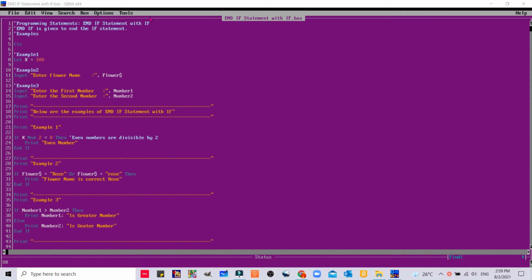Right? All the statements must be written within if and end if statements. Let's understand with these examples. Again, I have taken three examples.